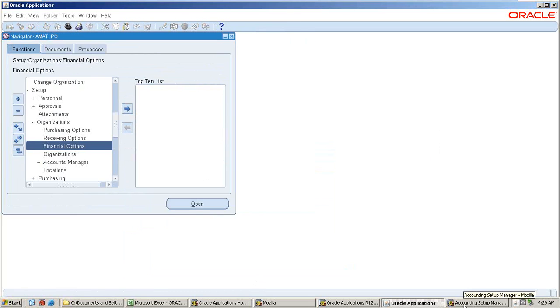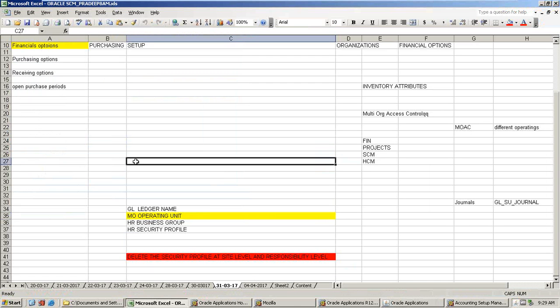But we need more than one operating unit to try multi-org access control, MOAC, right? So we will create that later, because now we are working with one operating unit. We will work on MOAC, multi-org access control, later.